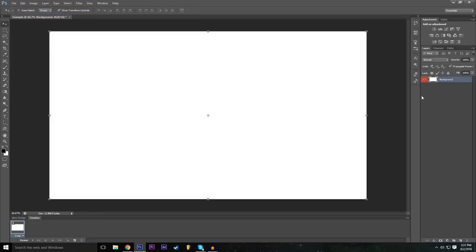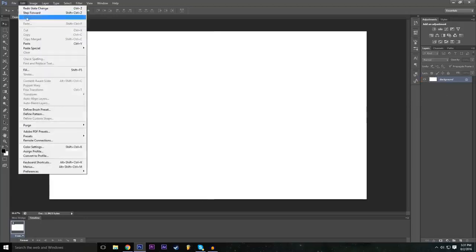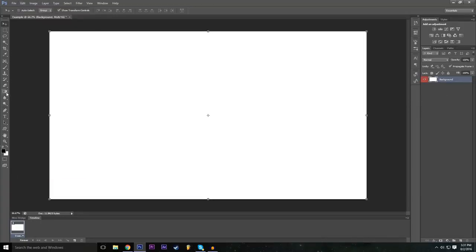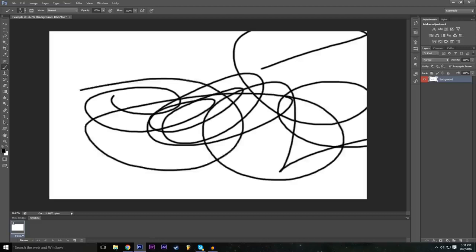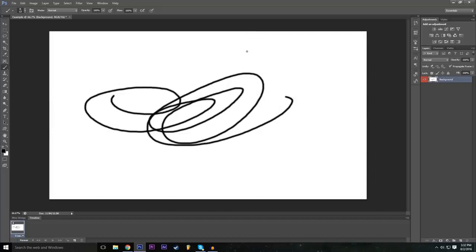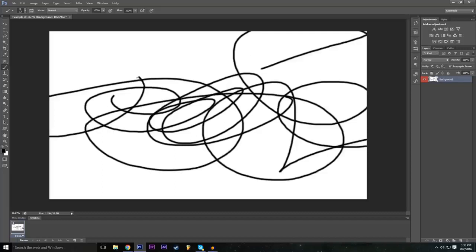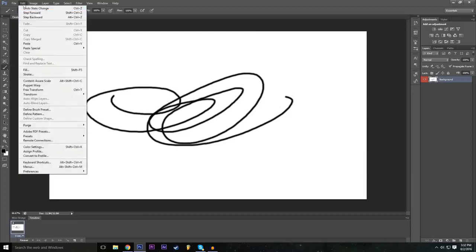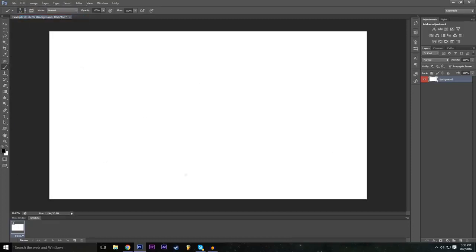If I do Control Z, wait, hold on, step forward, and let's add, just for the tutorial's sake, some scribbles, something like that. So let's say I did Control Z once, and then I did it again. As you guys can see, it just redid that. So the way we step backwards, if you want to keep undoing more than once, is Control-Alt-Z, or we can go to Edit and then Step Backward. That's a very important tool you guys must know in the future.